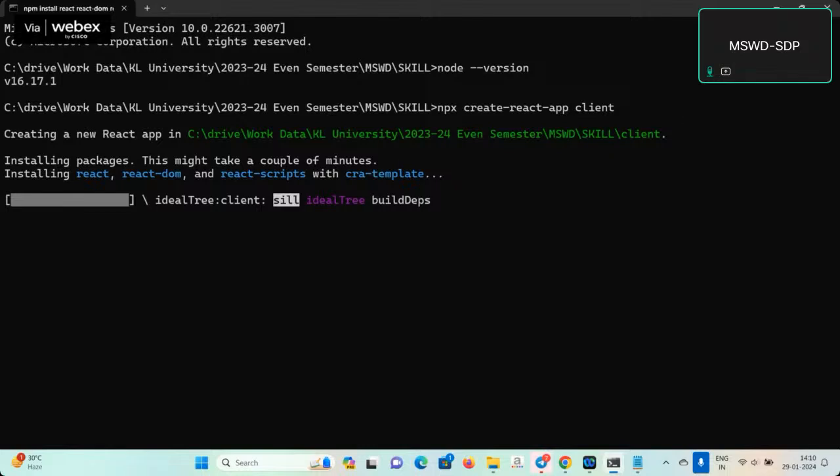So I'm minimizing the command prompt after giving the command npx create-react-app client inside my MSWD skill folder. This skill folder, I created especially for our training purpose. Currently the skill folder is empty. I'm going to create a client in the skill folder. So I'm just going to minimize this.